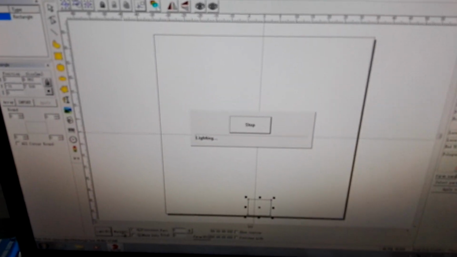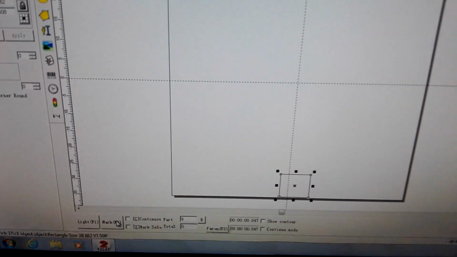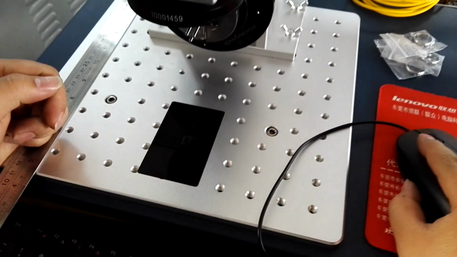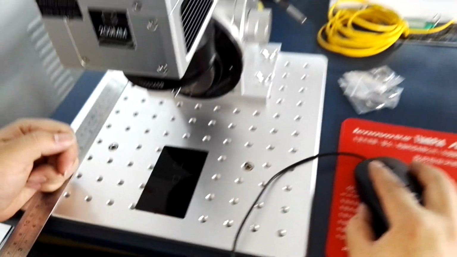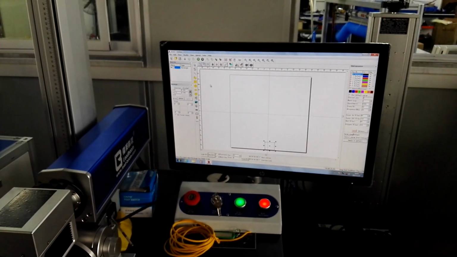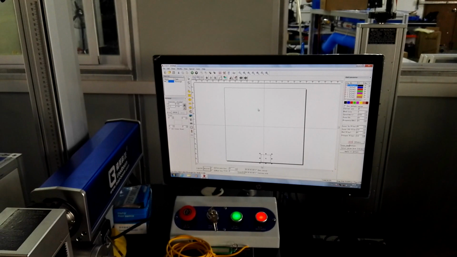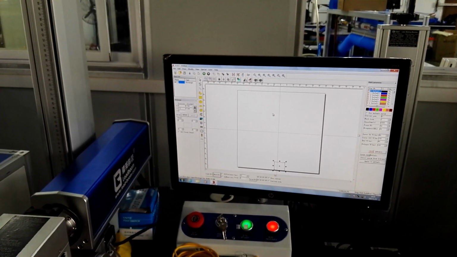Okay, if the position is correct, then stop the light and go to the mark. This is the first step for how to set focal distance and how to find the correct positions.